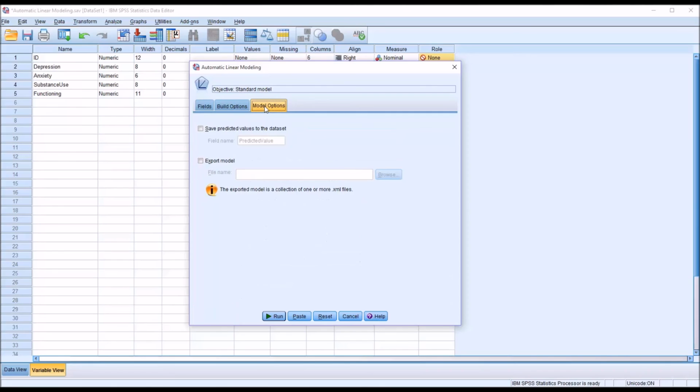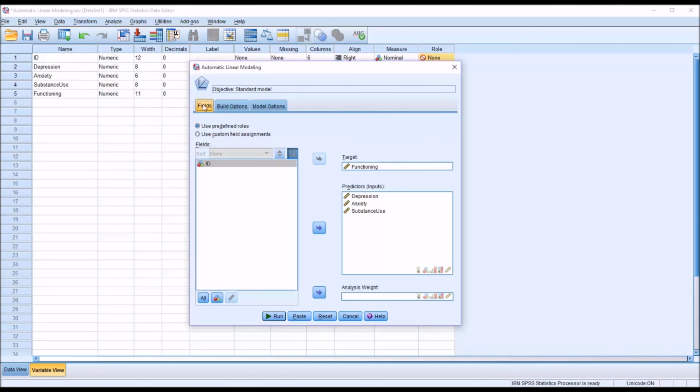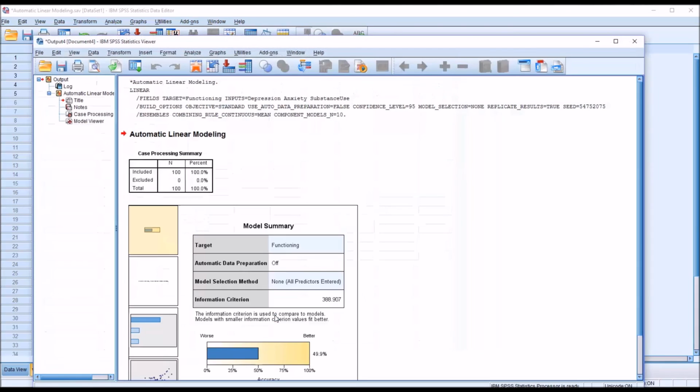So moving to model options, I typically don't use this either, but I want to show it to you. You can save predicted values to the data set or export the model, but we won't do that here. So I'm going to move back to fields, just take one last look and make sure it's correct, and then click Run.